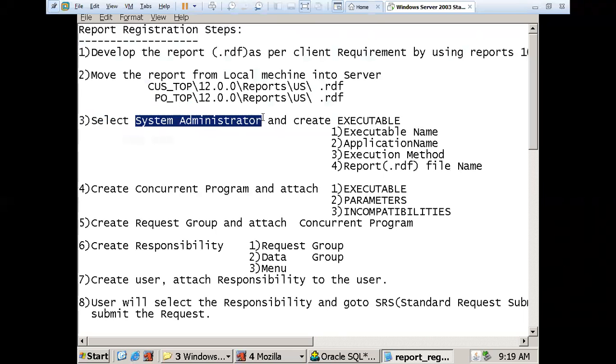Last class we discussed AOL. AOL stands for Application Object Library. AOL is a combination of two responsibilities, system administrator and application developer. System administrator is mainly for reports and programs. Application developer is for the forms. Right now we are working with reports. Reports means you have to go to system admin.